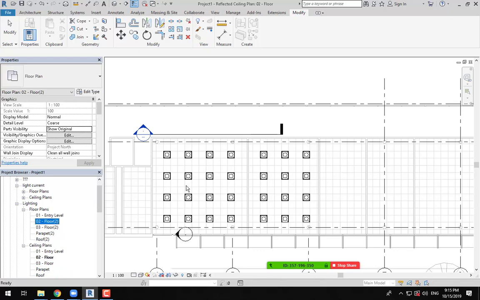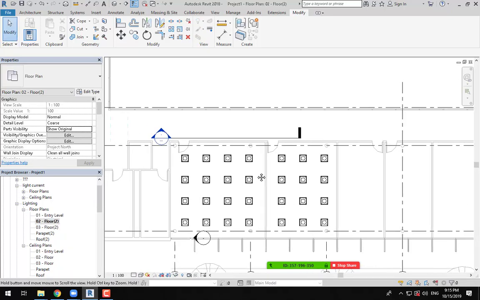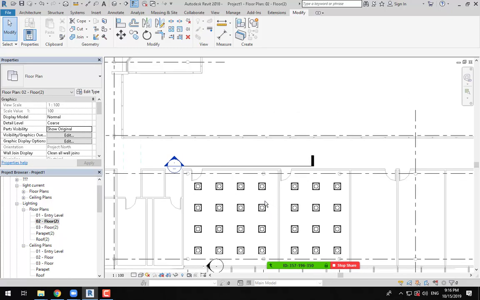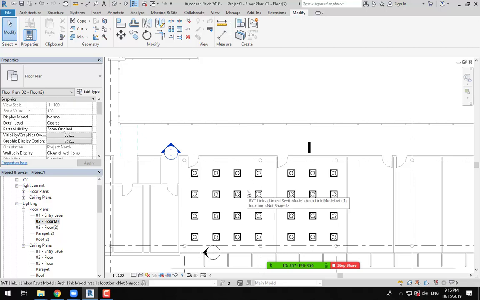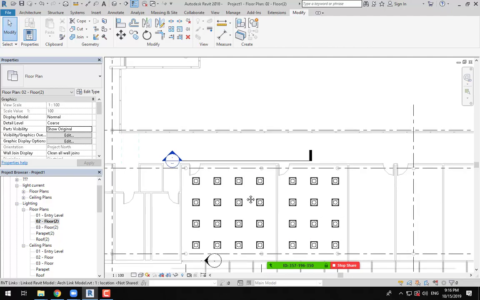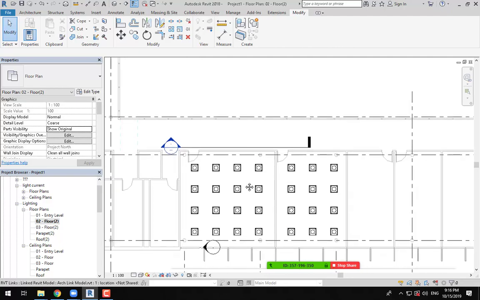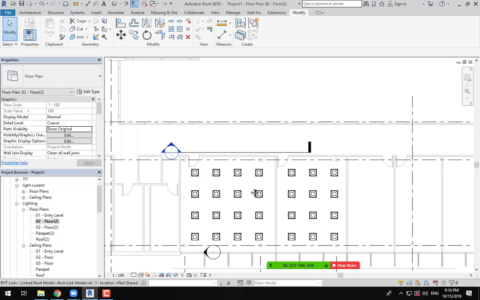Return back to the floor so we can continue the lighting works. Okay. But after we create the remaining lighting works, we need to create something called spaces. Why do we need to create spaces? Because we need to calculate the lux and the lighting calculations through something called spaces.